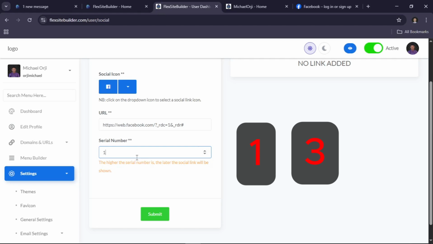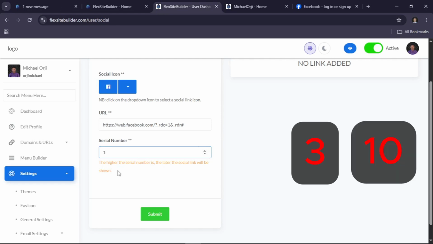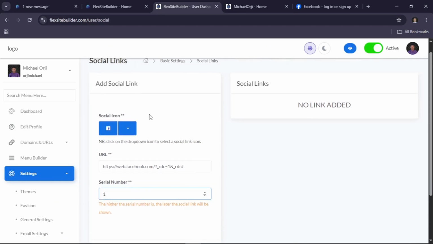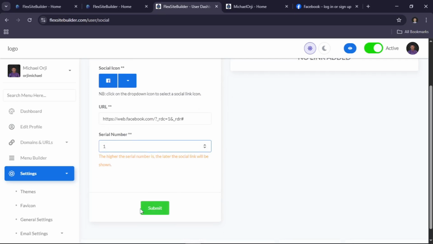So the higher the number, the later the social media link will be shown. So if you add a number 10 and you create another link, you add the number 1. Okay, the number 1 will be shown first, while the number 10 will be shown last. So that's what it means. So when you are done with this, you click on submit. Anyway, this is a sample, so I'm not going to submit it.